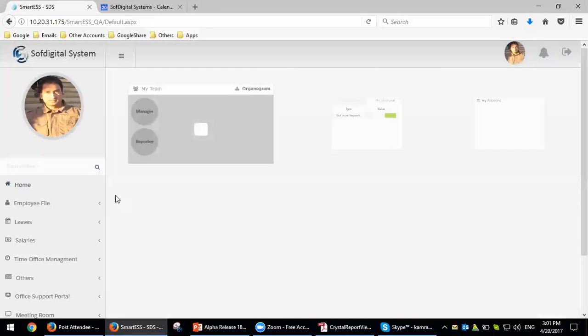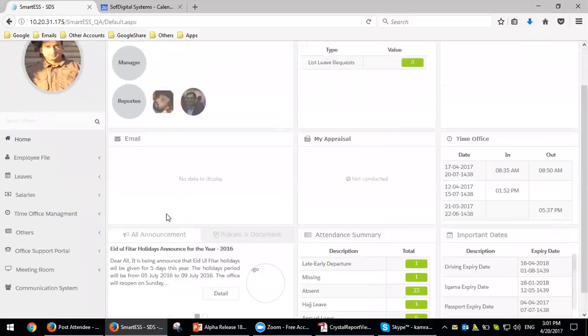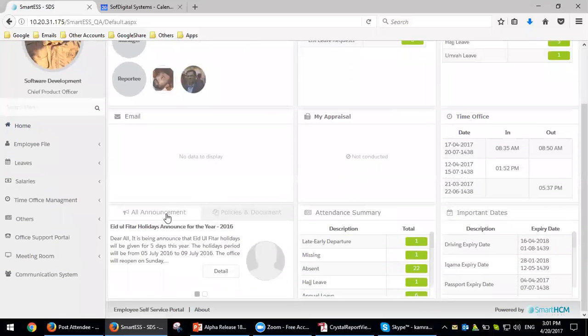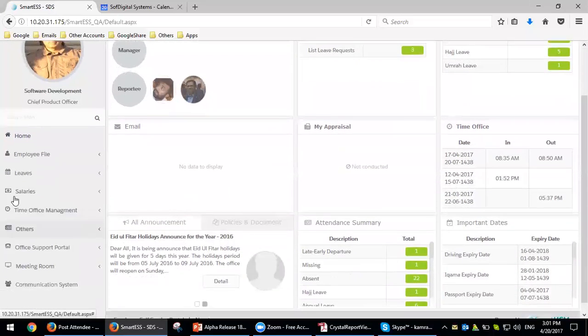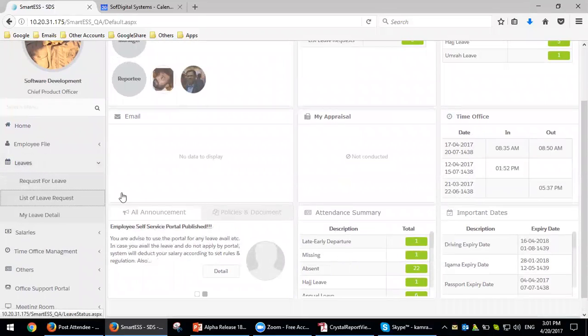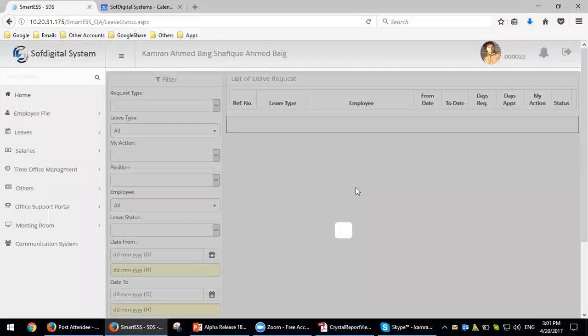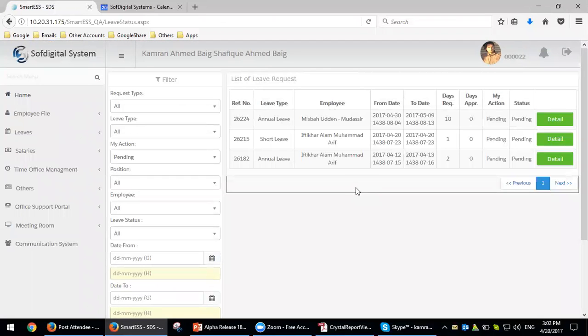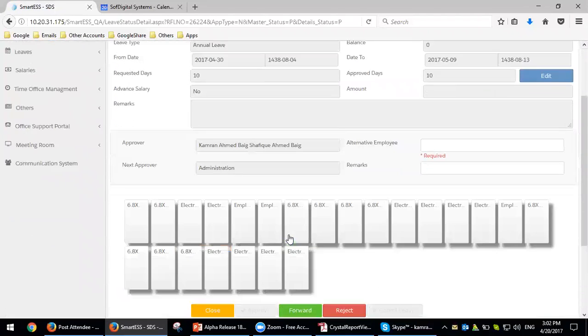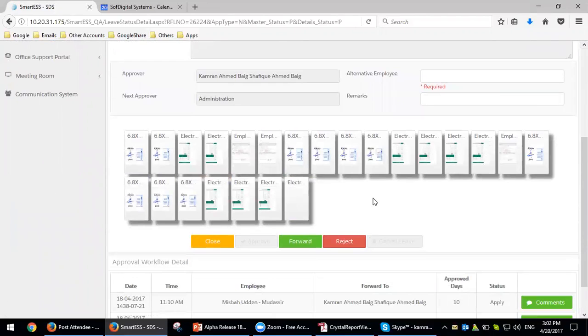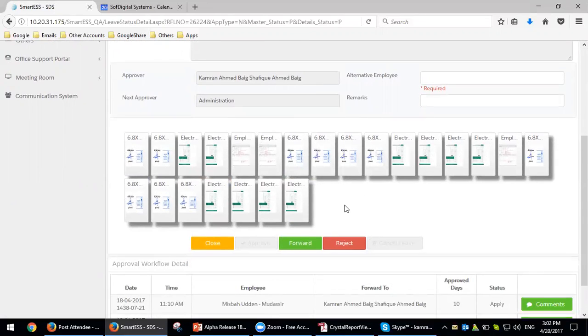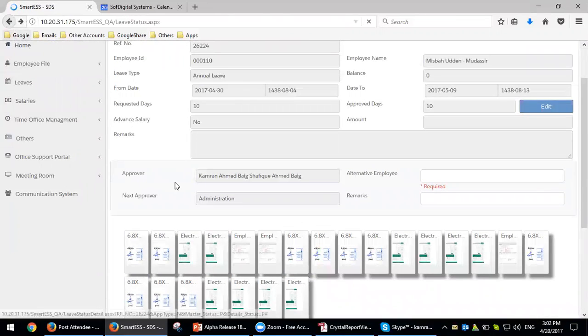Now, how will the leave attachment be shown in the leave detail screen? After applying the leave, you can view the attachments in the leave detail screen. Not only the employee, his supervisors can also view the attachments. Here is the attachment panel. You can view the attachments.